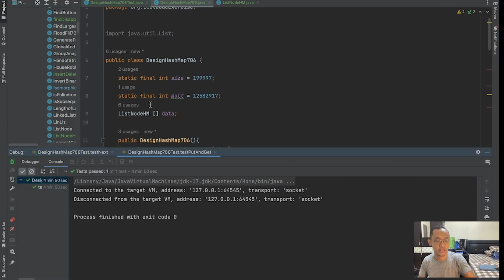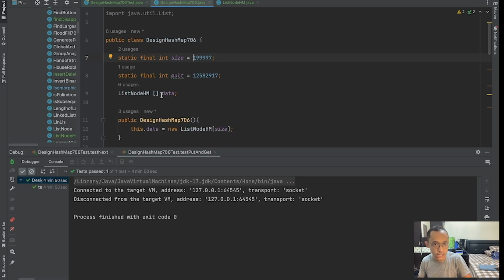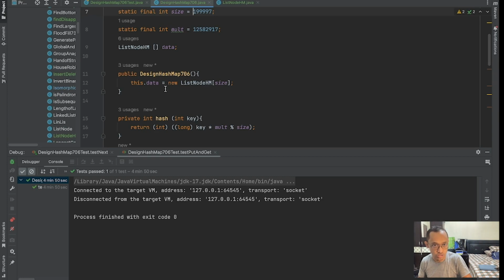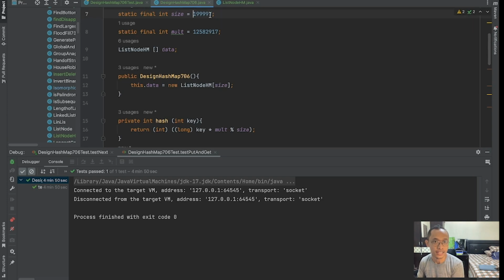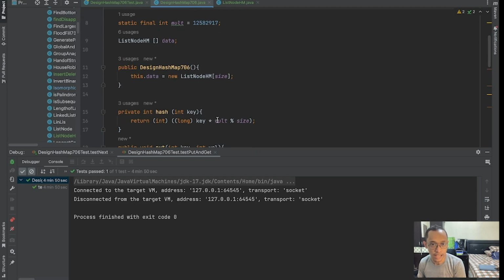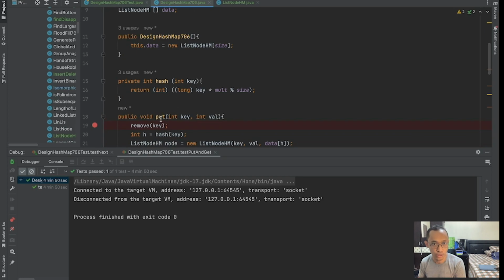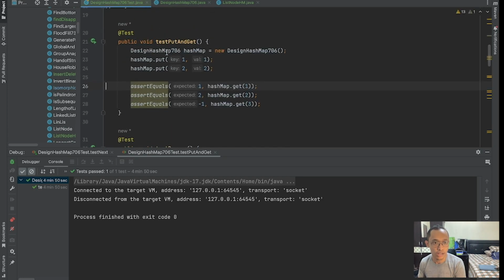So if we go to the code in here, let's walk through it a little bit. We have a size of 19997. The 9 is like 4 times, and the mult is 125829117. Then we'll have an array of list node that we call data, and then we have the constructor where the data is a new list node array with the size of the number in here. We have a hash function which is key multiplied by mult, and we check the remainder if we divide by size.